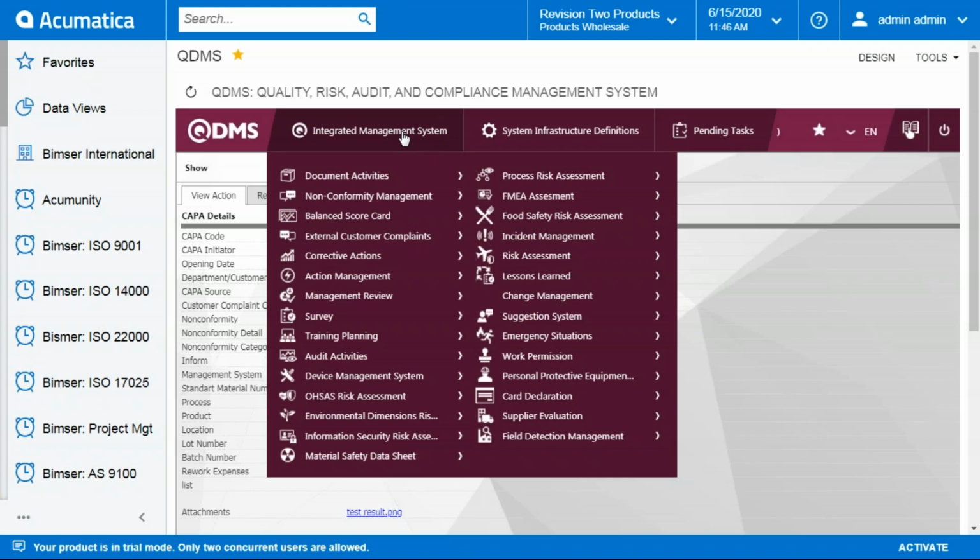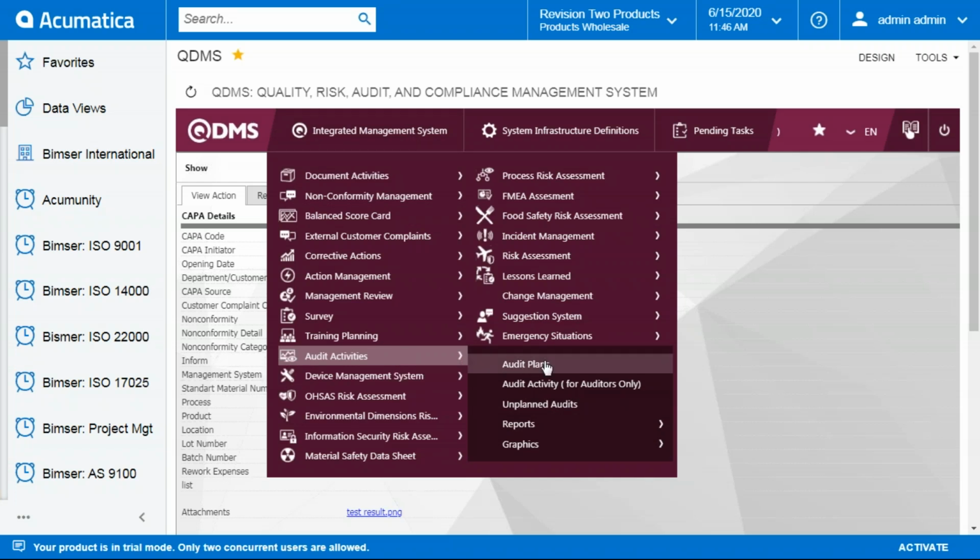And in QDMS, there's another module, the audit module, which allows you to be ready to run your audit operations in your company for complying with ISO 22000.